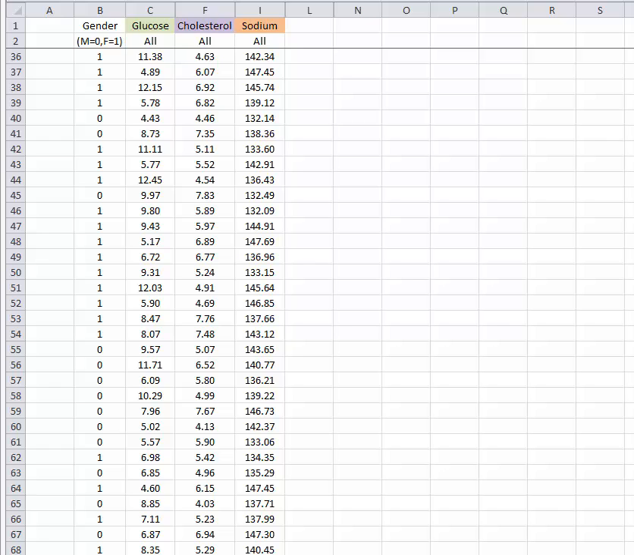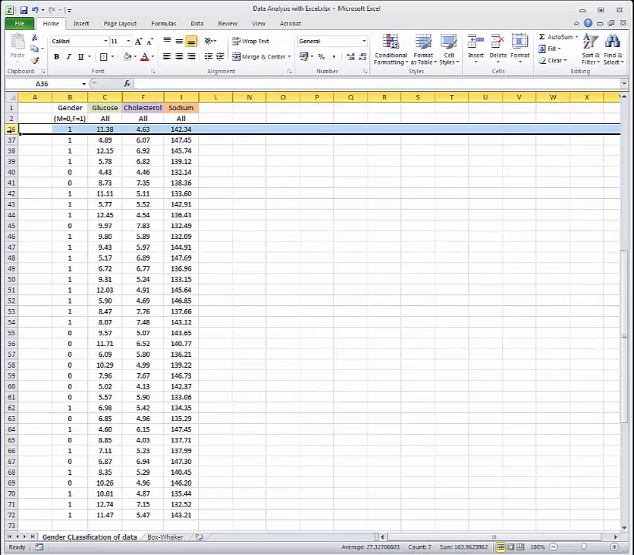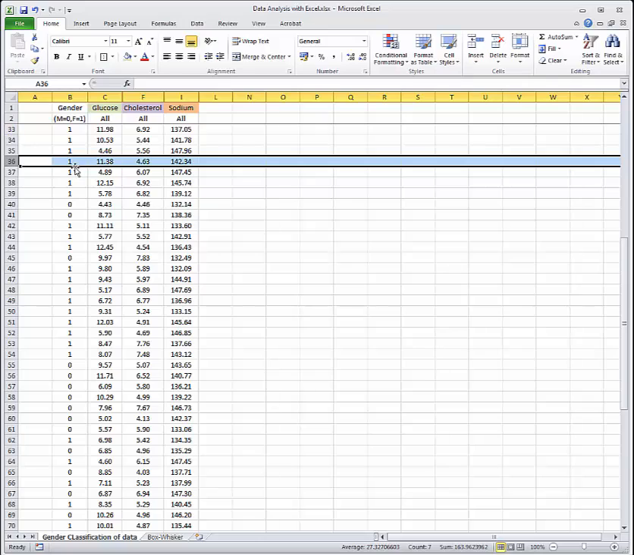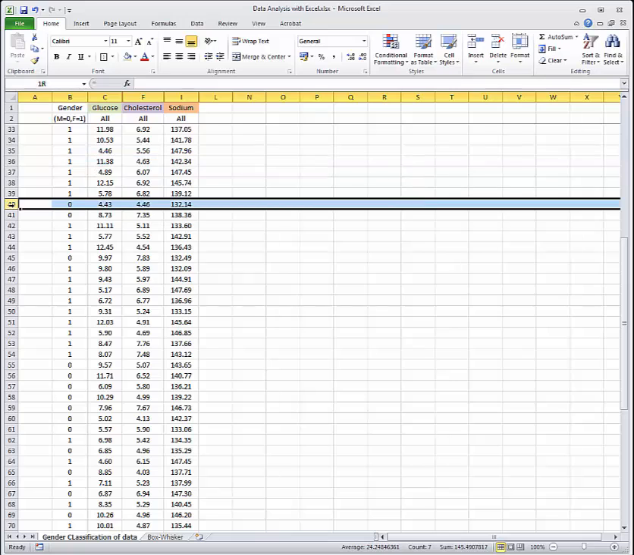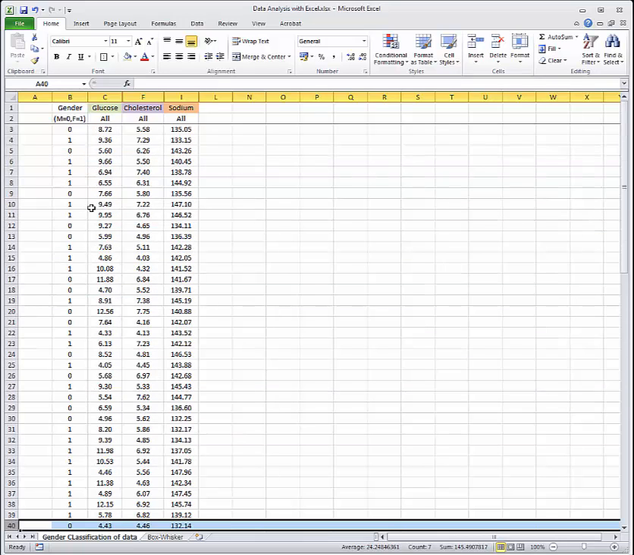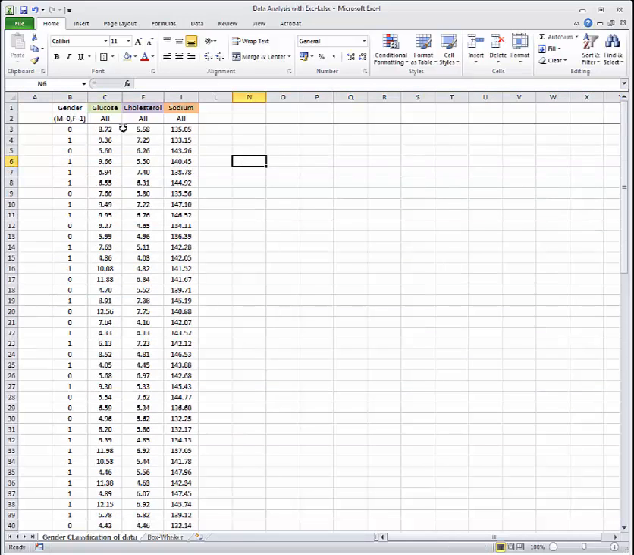So in this case I have male equal to 0 and female equal to 1. So anytime you see a 1 in a row, that means those values are coming from a female, and anytime you see a 0, that's coming from a male. So what we'd like to do is actually split up the data. So I have a series of data that is just males and a series that's just females.